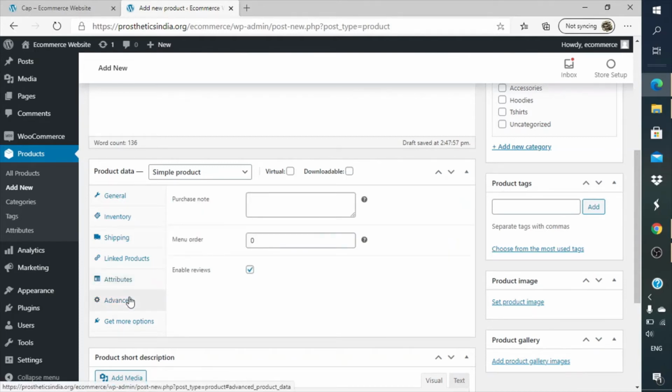Next is the advanced settings. Advanced setting is the menu order. So I can set it to 10, a higher number, and it will be displayed depending on the order in which I want it to be displayed on the main shop page. So this is something which I can manage from here. Enable reviews and a purchase note. Do I want to send a certain note to the user? Maybe thanks for your order or any such custom note that I want. I can type the message here and save it.